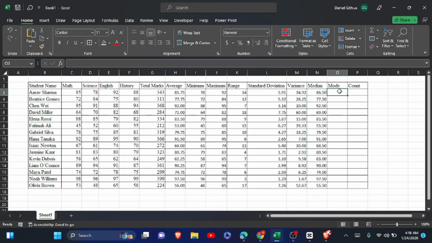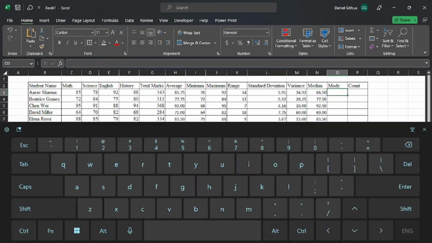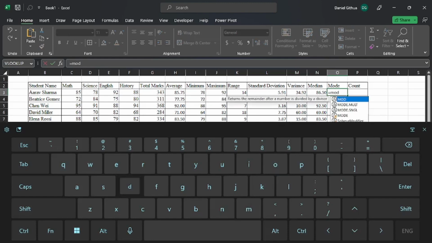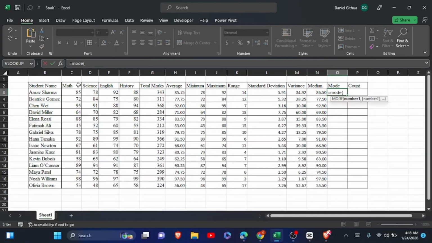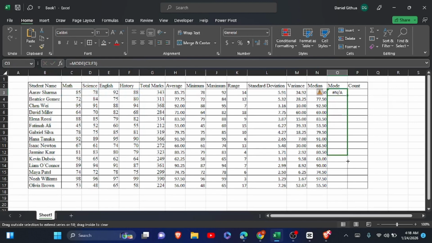The mode is the most repeated one, so it's equals mode, open the bracket, and then math to history. We want to see which number is repeated mostly across the subjects. So there is no number repeated there. Let's try down and see if there is. You can see there isn't, but to make it make sense, we can add some values there.